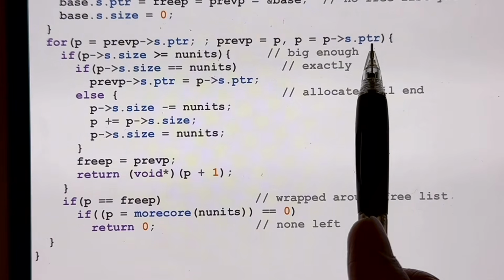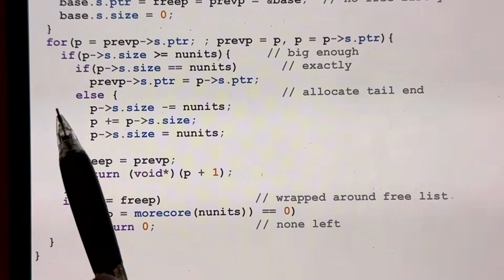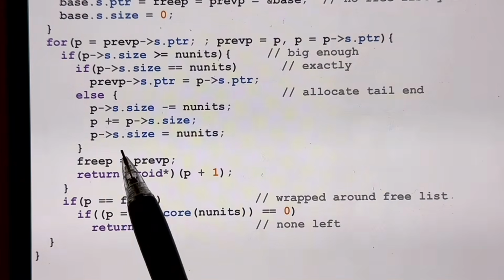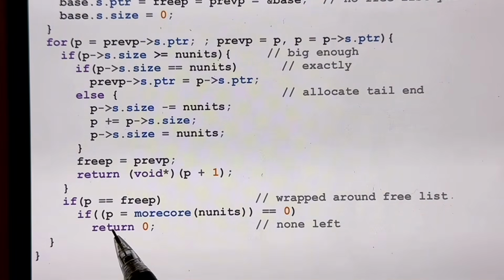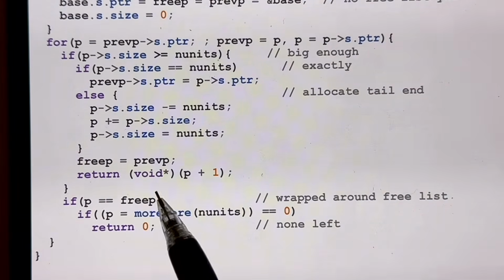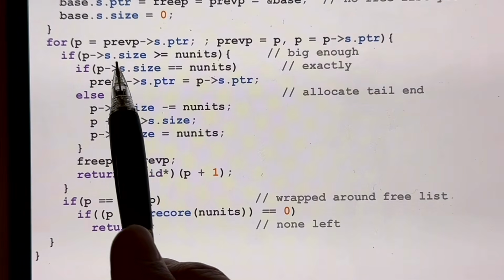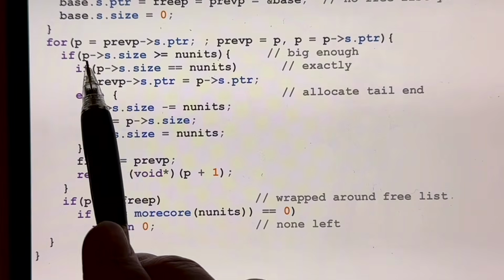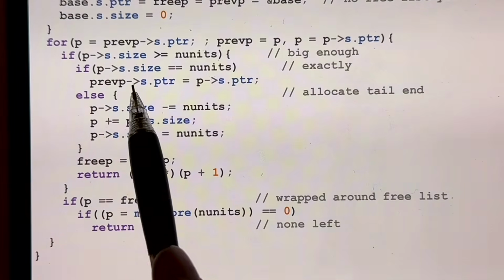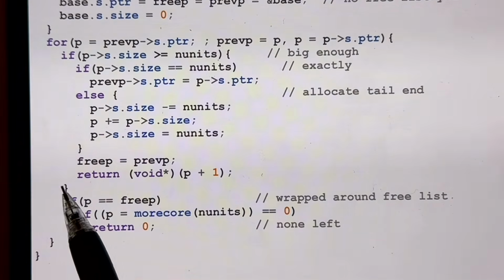The for loop doesn't contain an exit condition. We can only get out of this loop by returning. We'll be looking at p to see if we can use it for the allocation. We'll start with the element just after the freep element. If we can't find anything, we'll eventually loop around the circle.